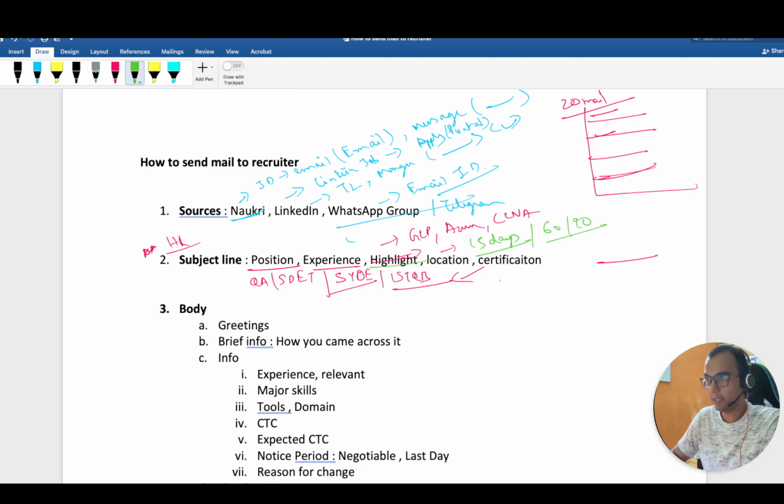So what will be the final subject line? It should be SDET, and you can use the pipe, and after that your 5 years of experience, you are ISTQB certified, and you can join in 15 days. You can put 15 days and ISTQB here, because maybe the recruiter is opening it on mobile and he or she can only see up to here. That way you are improving your chance of the recruiter opening that mail.